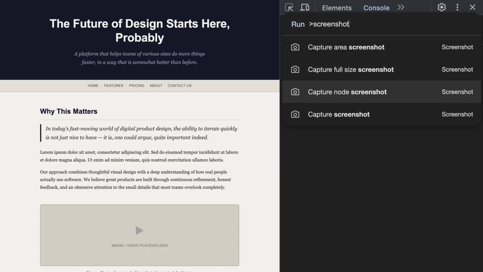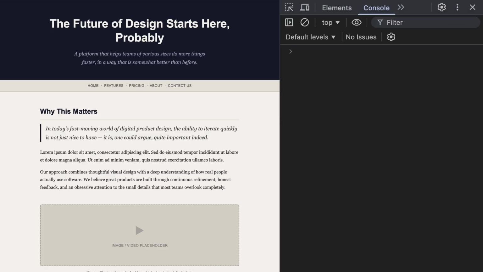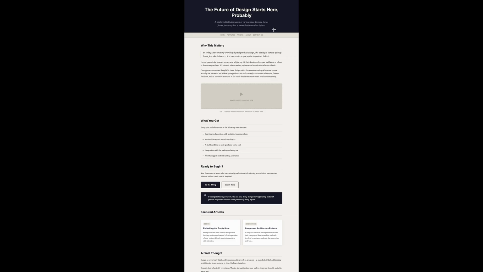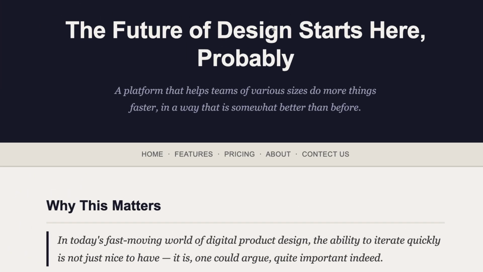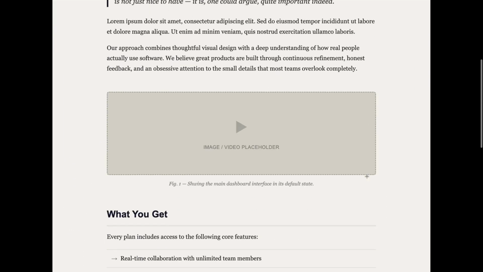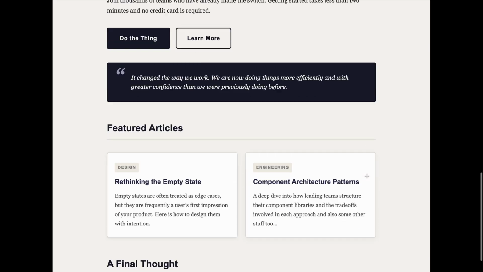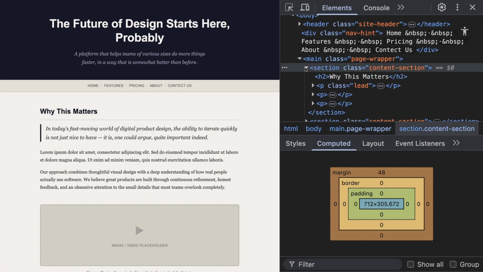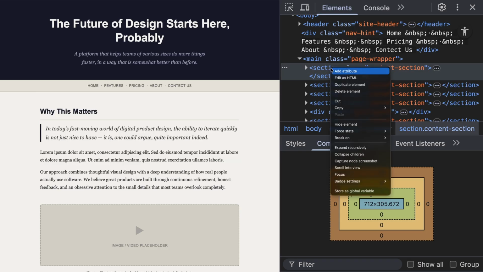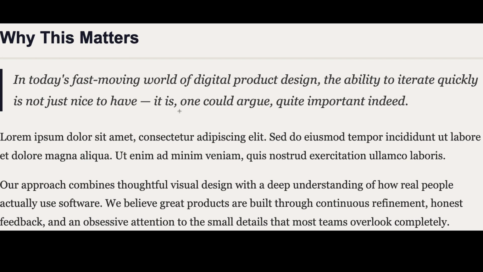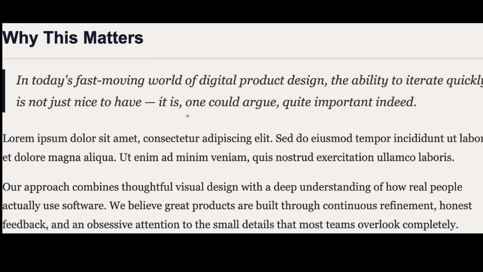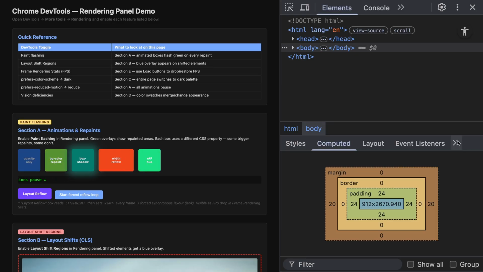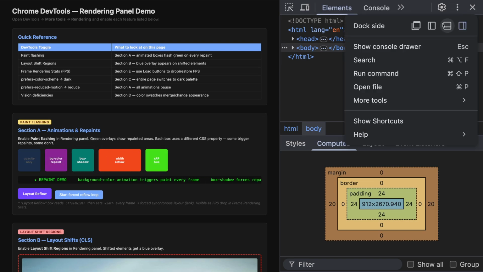You can open the command palette with Ctrl or Command plus Shift plus P. It gives you access to all DevTools commands. It's a fast way to switch panels and run tools. You can also take screenshots from there, the whole page or a specific element, right from the browser. The next step is controlling how the page is rendered. That's where the rendering panel helps.